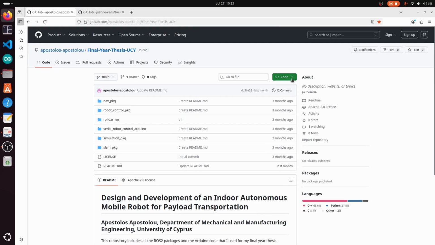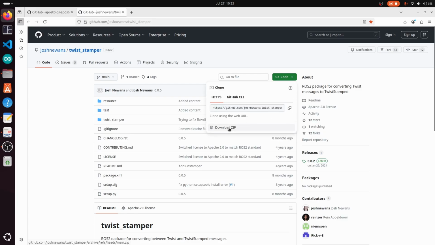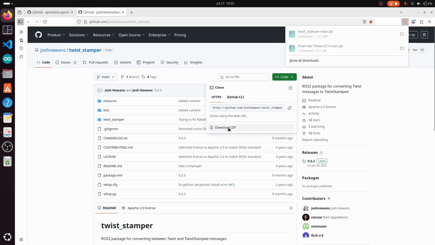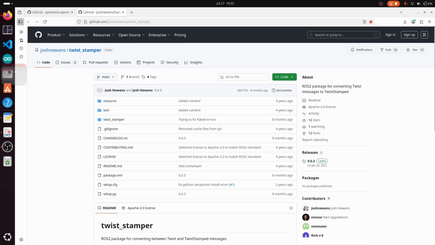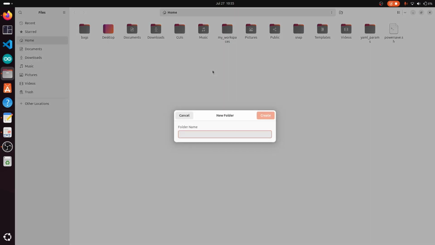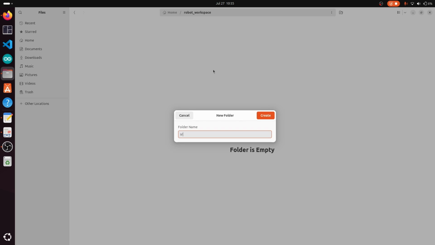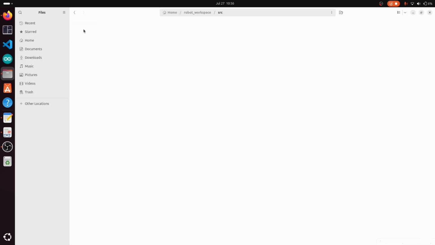Now go to my GitHub page and download all the packages as I show you here. Moreover, download the twist damper package. I am using this package to convert twist to twist stamped velocity topics needed for the Navigation 2 framework. Then create a directory for your workspace. Then create a directory called src inside this workspace and copy all the packages inside that folder.